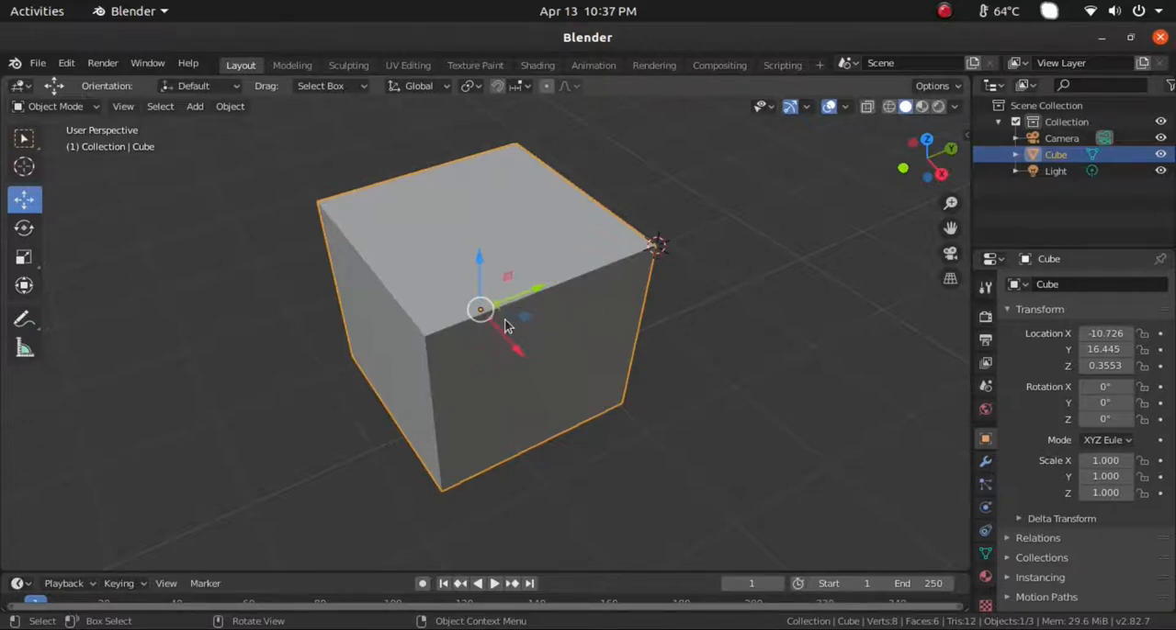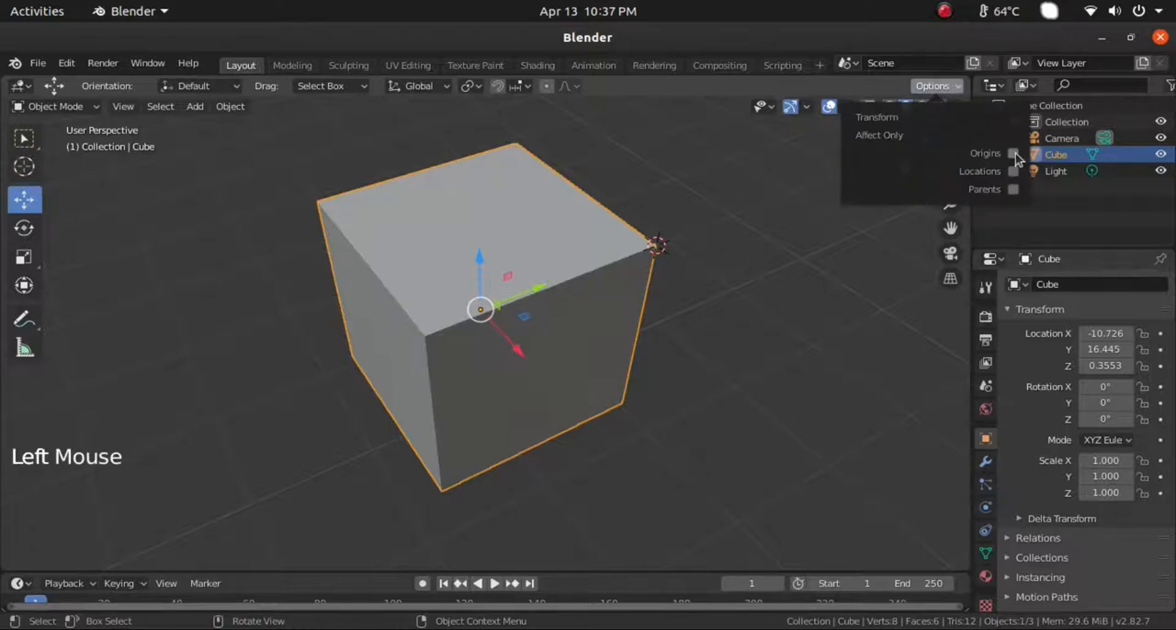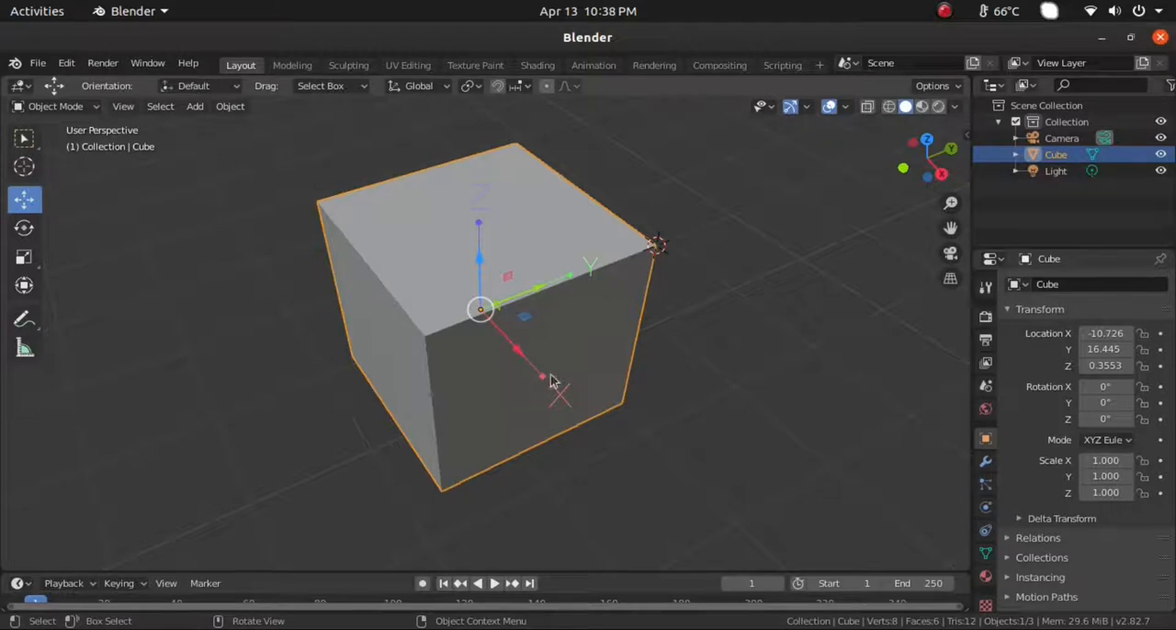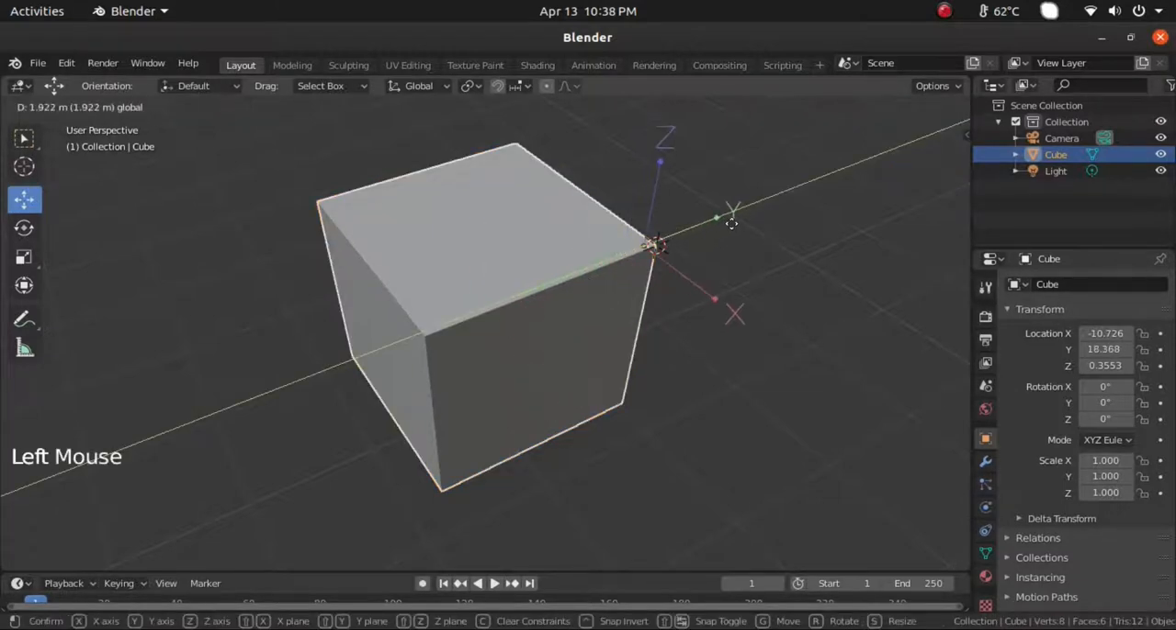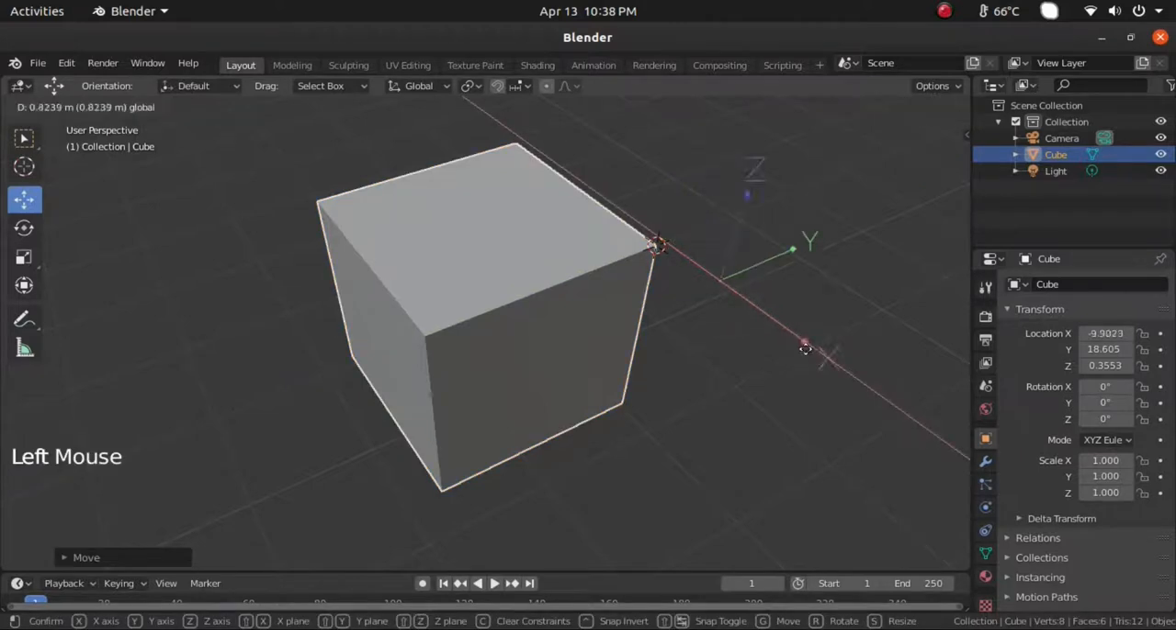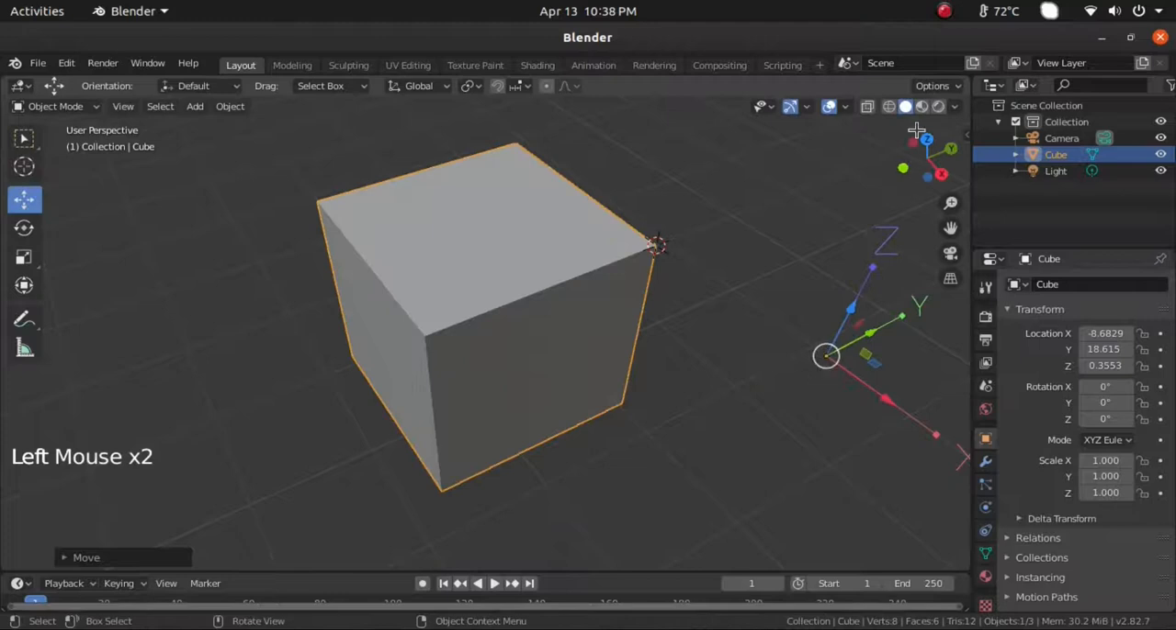Now I'm going to change the pivot for this particular cube. For that, go to that options menu and enable origins. Now you can see the handle changed over here, which represents the axis. Now it is editable, this pivot is editable. If I move this pivot over here and fix it on this position, on the object.